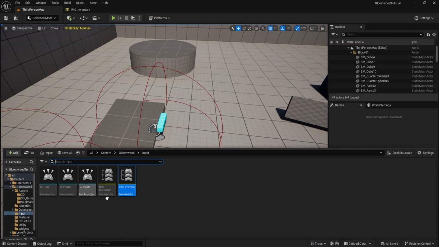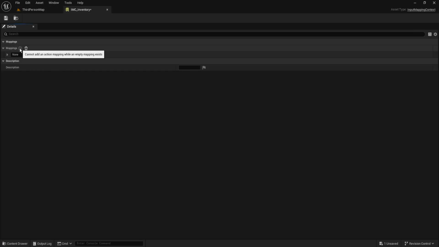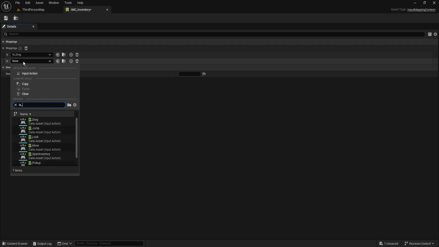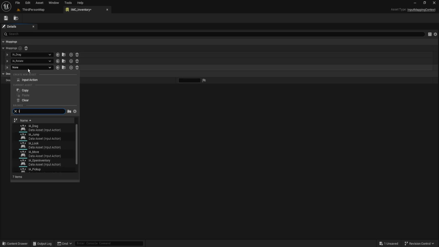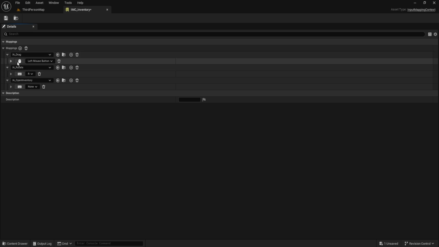Open it up, and actually remember we do need another one here, so duplicate the pickup and call it IA underscore open inventory. And just double click on inventory, add one input for IA drag, a second one for IA rotate, and a last one for IA underscore open inventory. So for the inputs, we'll do R for rotate, left click for drag, and for inventory, we'll put E. Not E, we can't use that, so we'll just do tab, we'll be fine.